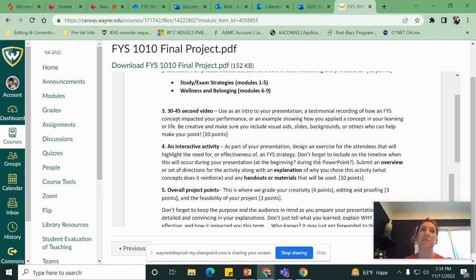Maybe you're doing something with social belonging. Maybe you're doing something with the 8 dimensions of wellness. But there needs to be an interactive activity with an overview, set of directions, an explanation about why you chose that activity, and then any kind of handouts that you might need. So if you're going to give them a handout to write on, what does that look like?